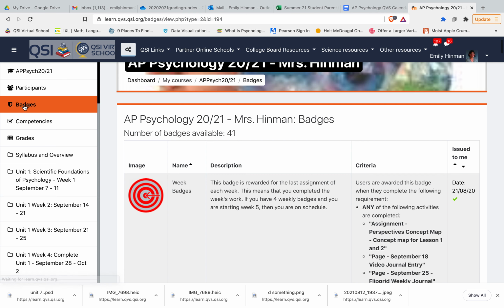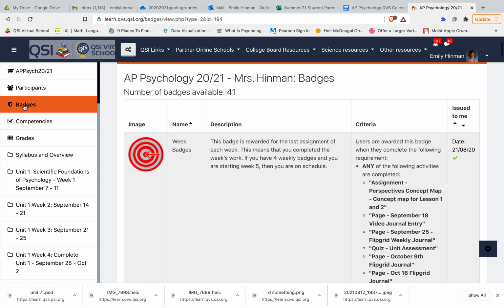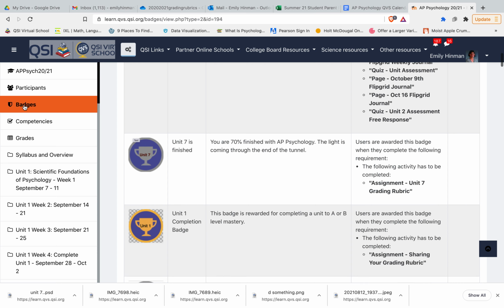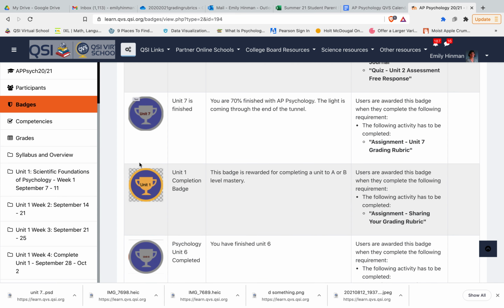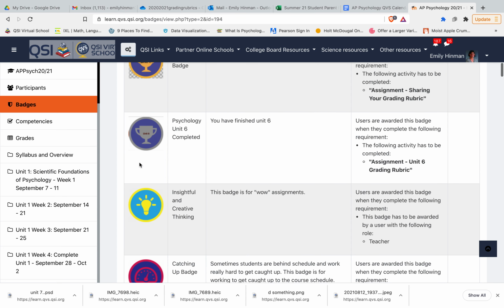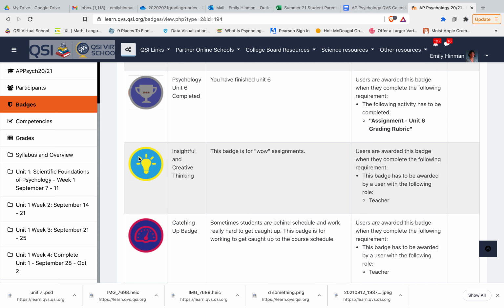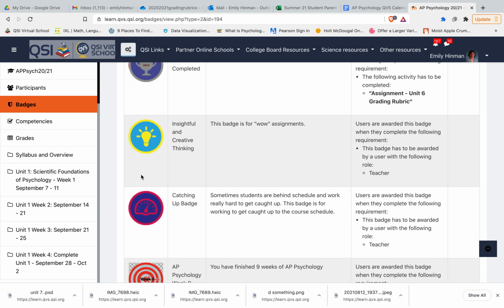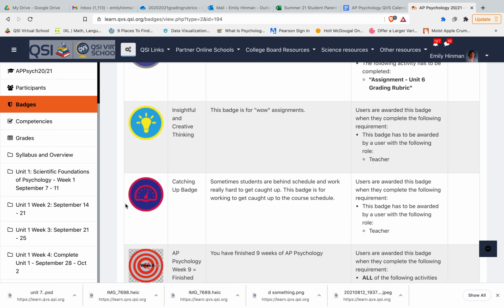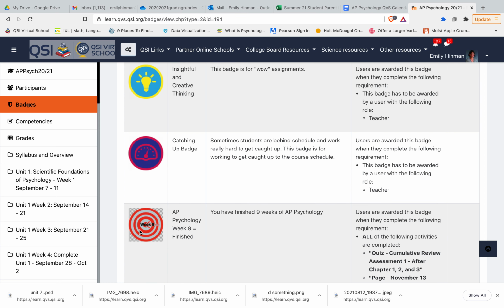Badges are just kind of like a sticker. You will see when you finish a unit, you're going to have a unit badge. So it's going to say, hey, I'm done with a unit. If you see this insightful and creative thinking badge, that's if you really wow me, like that's pretty impressive. I can give you that badge. If you fall behind and you're catching up, there's a catching up badge. And then every week has a weekly badge. So it'll let you know you finished the work for the week. So you kind of goal can say, I finished the work for that week, and then I'm done.